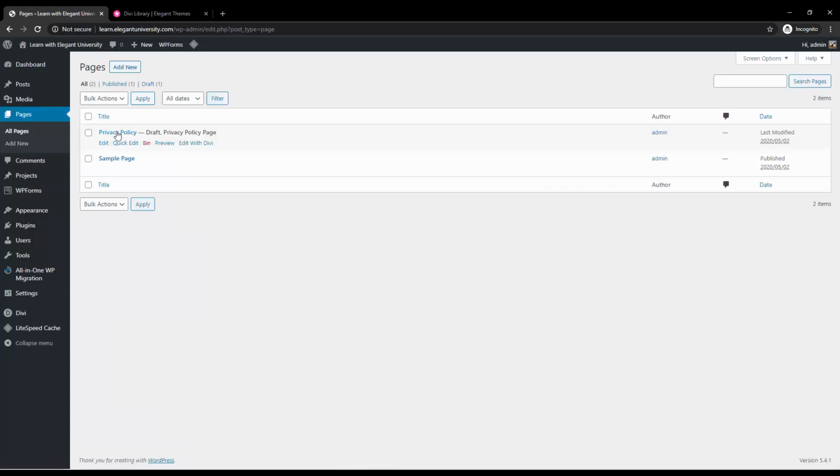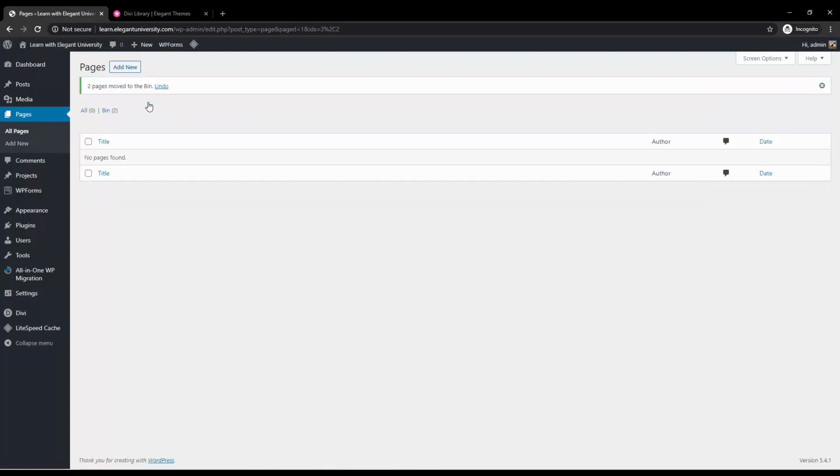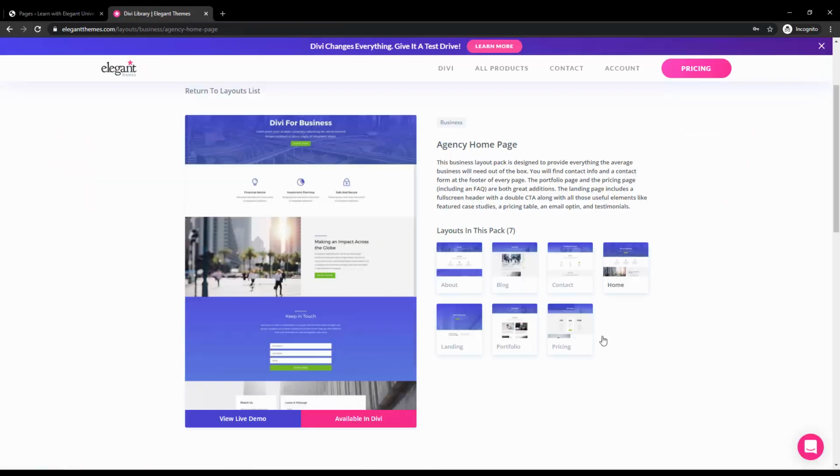Now by default, we have these two pages. So let me just go ahead, click on this title, and both the pages will be selected and we'll just move them to trash. So what pages are we going to be creating? We are going to create the home page, the about page, blog, also contact, landing, portfolio, pricing.